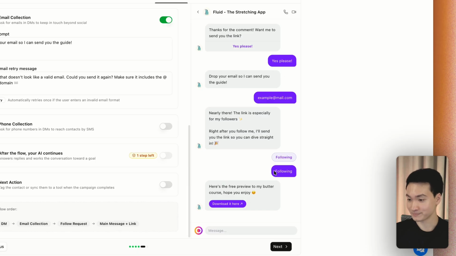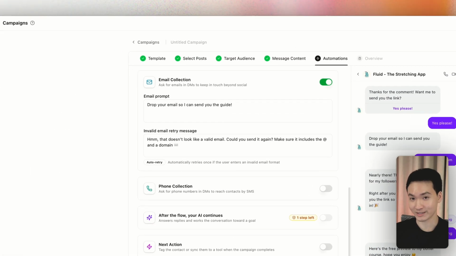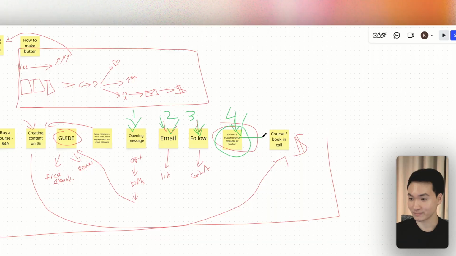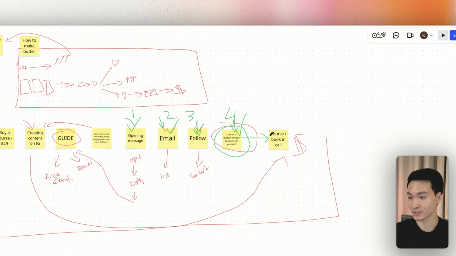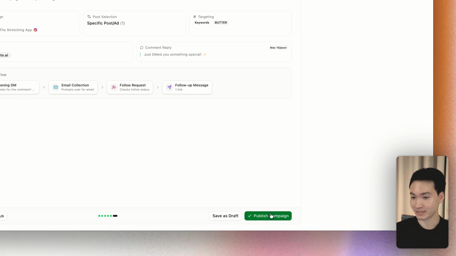They press follow, and then this button, in chat, they can follow you directly. So when they press follow, then you send them the final link. Here's the free preview to my Butter course, hope you enjoy. Then they can download it there, and then from there, you can funnel them into your higher ticket offer, which is your course or your consultation right here. Press next, and then press publish campaign when you're ready.